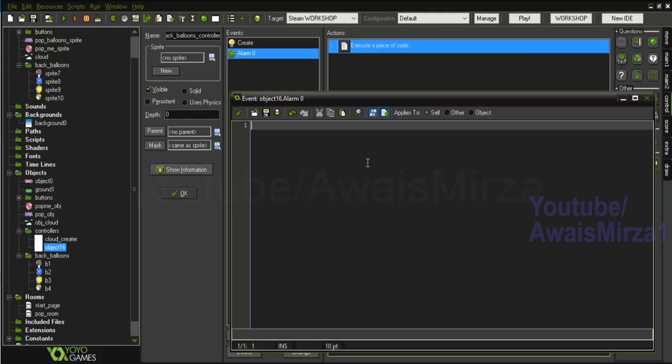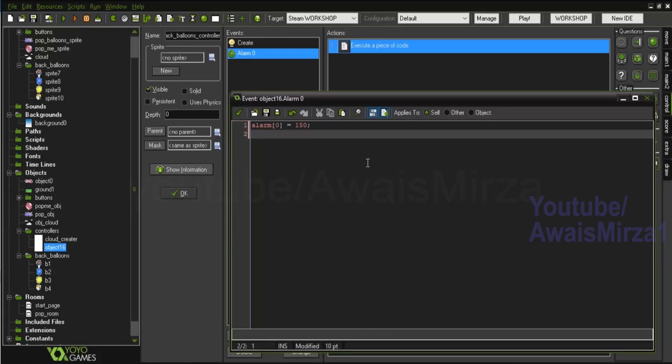So what divided by 30 becomes 5? It's 150. So alarm 0 equals 150. So it's going to call itself after every 5 seconds, because 150 divided by 30 is 5.